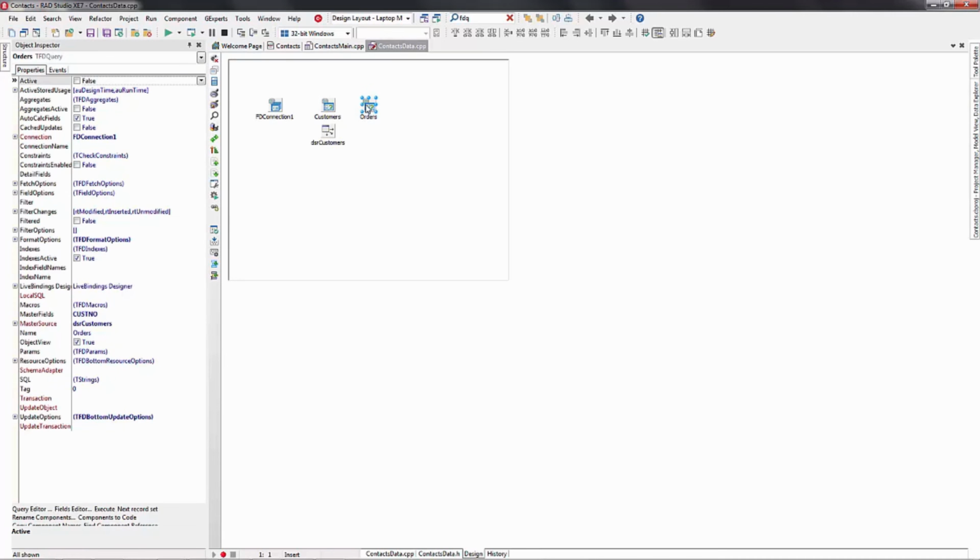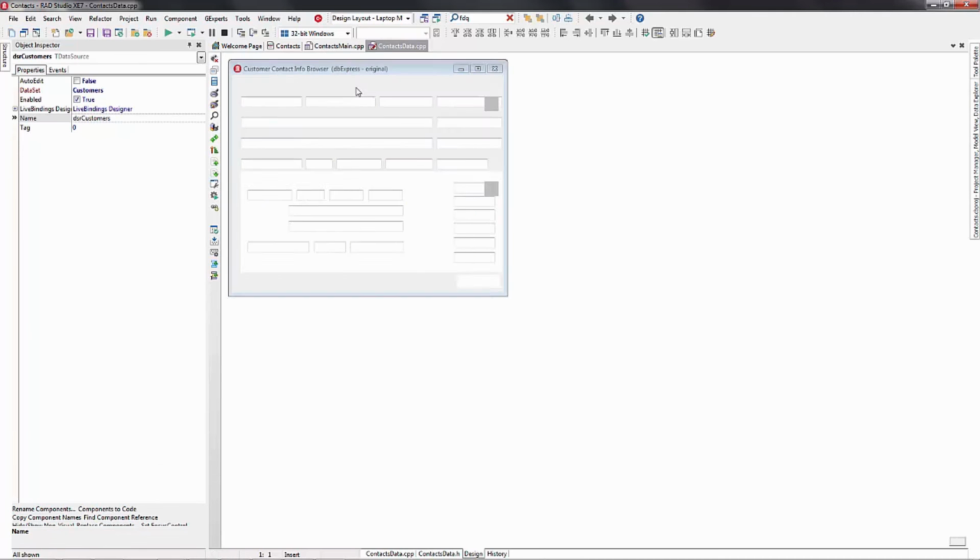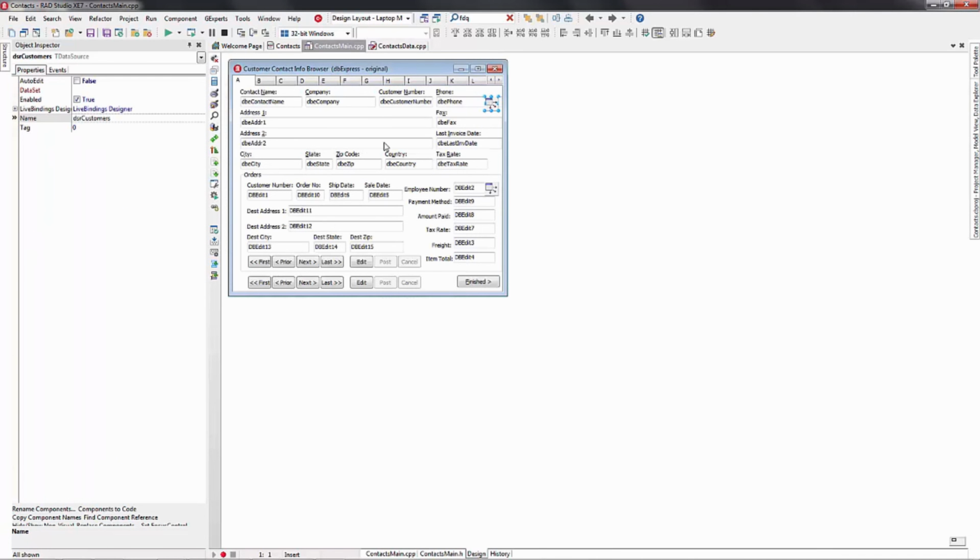Okay, so we have this one ready, this one ready. I already changed the names and the data source is connecting. I only need to update the data sources on the main form. So this one that is conveniently named customers needs to point back to the new customers. And this one conveniently named orders now needs to point to the new orders.